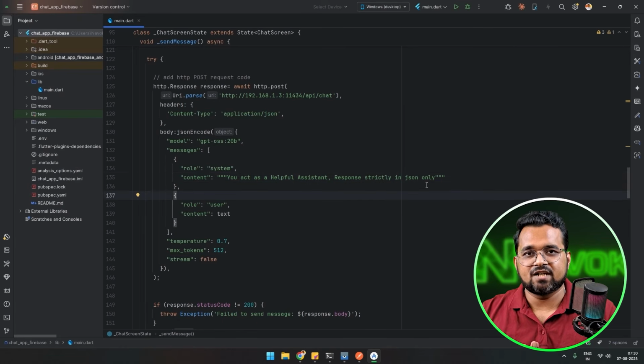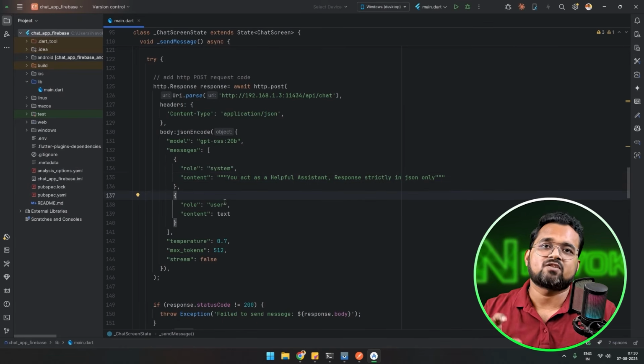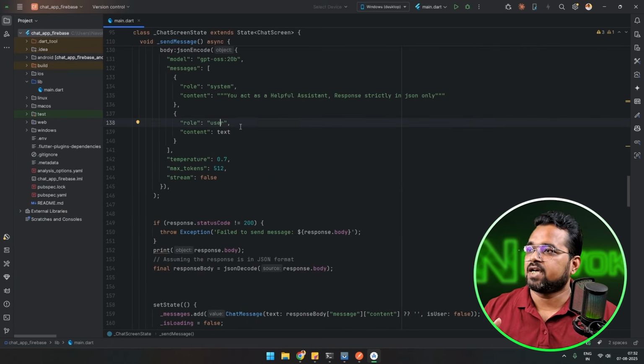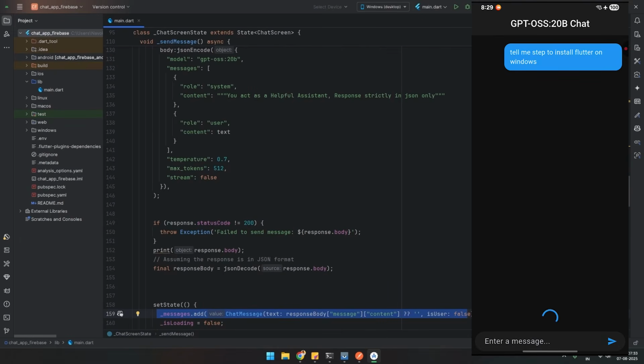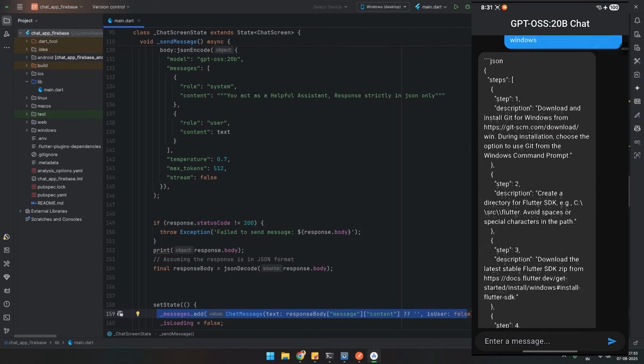When the model replies in JSON, we can use that information to connect with tools and make an AI agent too. And in the user role, I have passed the text given by the input field from the chat UI. We are going to receive the response in JSON format, which is going to be appended in the chat UI. Now let's run the app. And there you go, your own AI chat app powered by the GPT OSS 20 billion model is up and running.